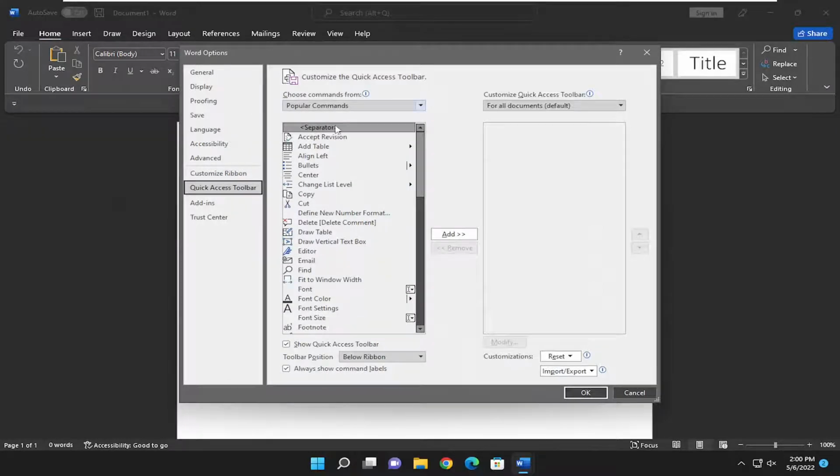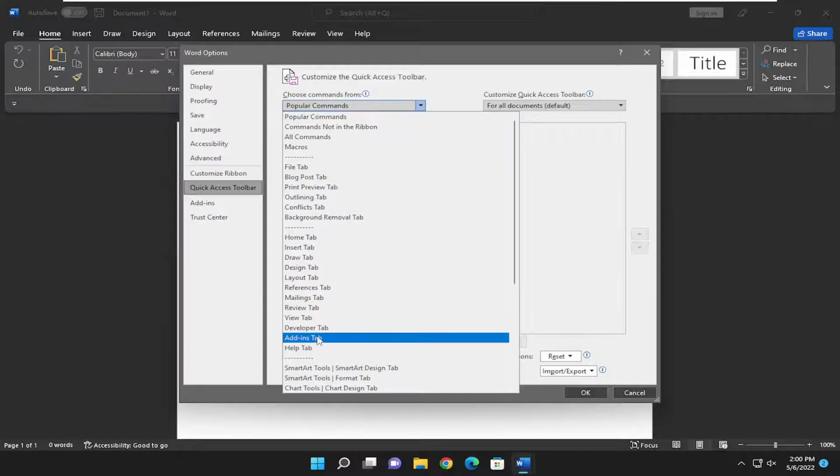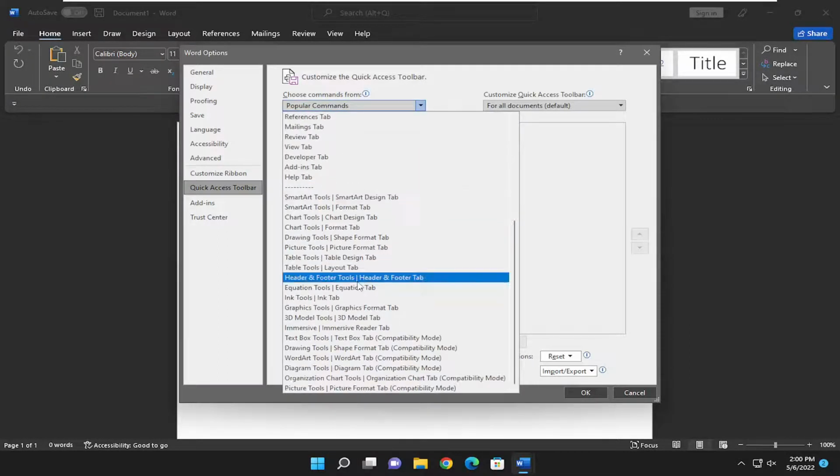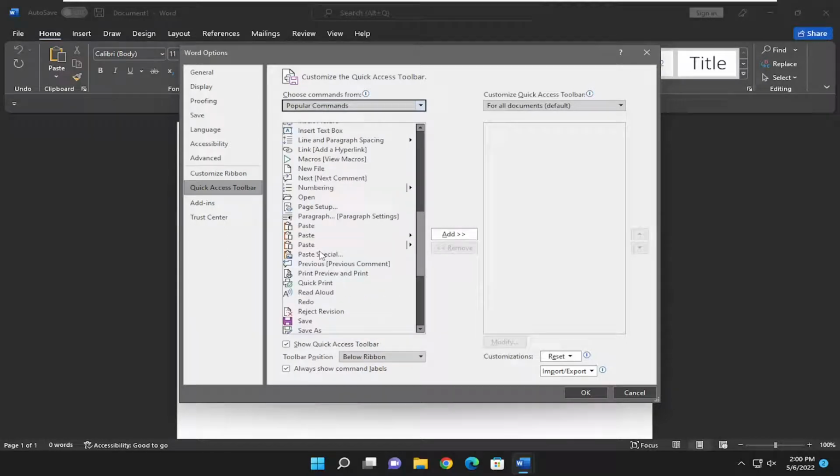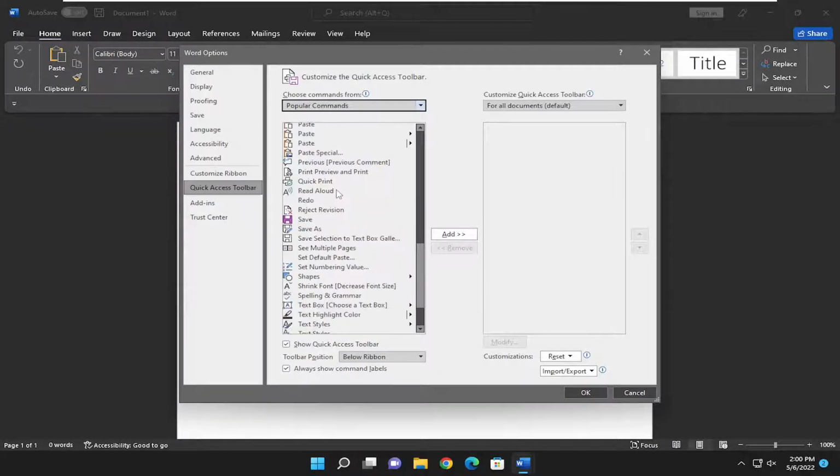And at this point, you should see a list of various commands you can choose from. And if you click inside this drop down up at the top, you can add additional items in here as well. You might see additional features that if you were searching through the list might not be as obvious, but this list you should be able to just scroll through as well. And then if there's an item in here you want to add to the quick access toolbar, you would just go ahead and select it and then select the add button.